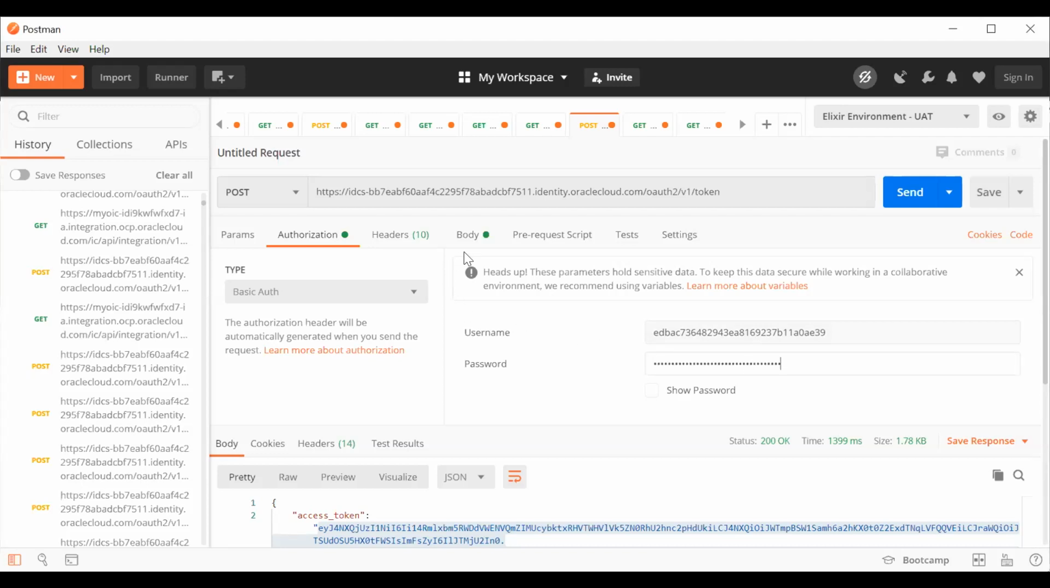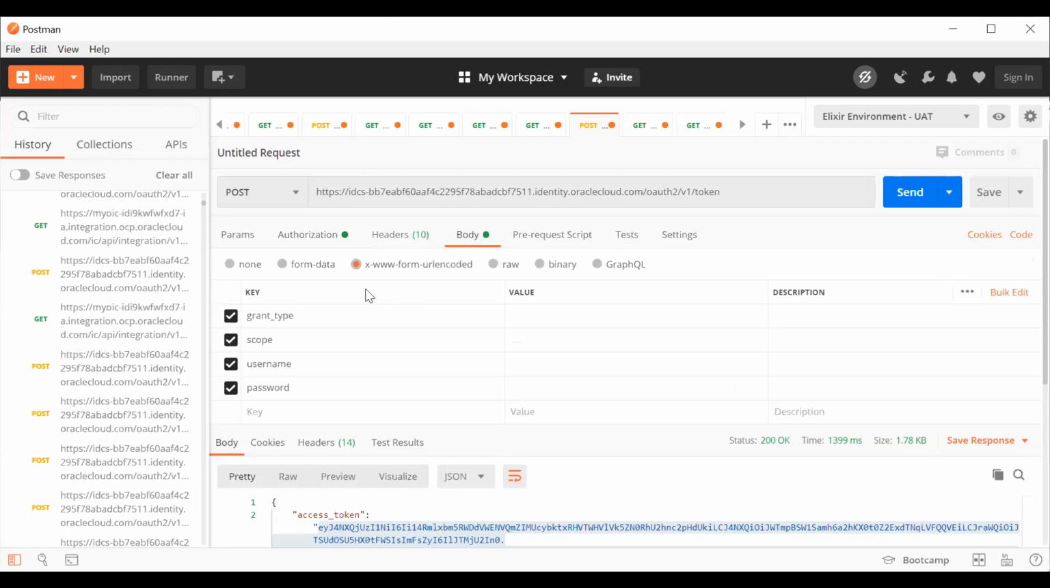Now just go to the body. Under this body, you need to use the x-www-form-urlencoded content type. You need to provide four variables: grant type, scope, username, and password. Under grant type, it will be password. The scope will be the scope which we have seen in my client application which I have generated. So I will copy it from there itself and paste it over here. Now you see I have just copied the whole scope till all.